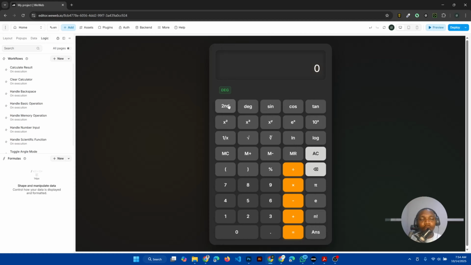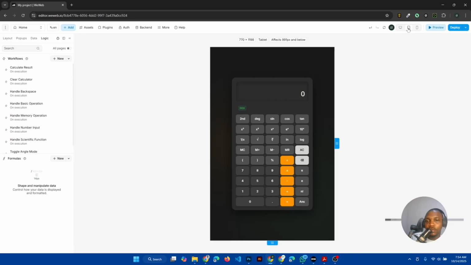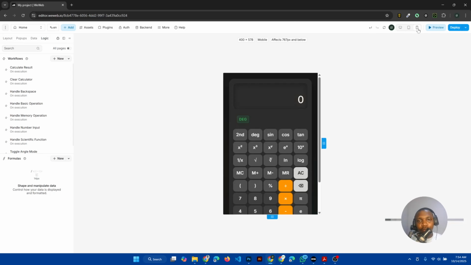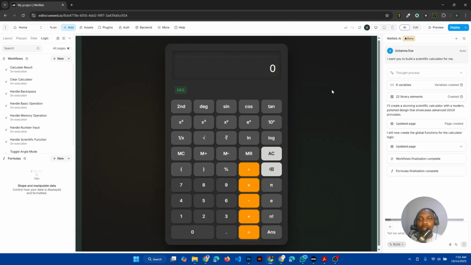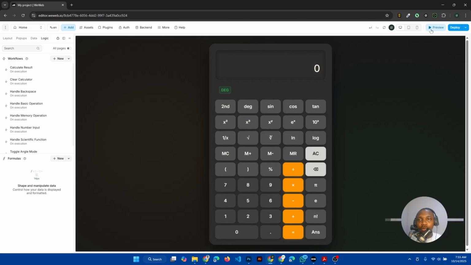Mm. So basic functionality does not work. Let me check the responsiveness. Okay, it's responsive, which is cool, but it does not do the basic mathematics. So I'll just try to reprompt it again.